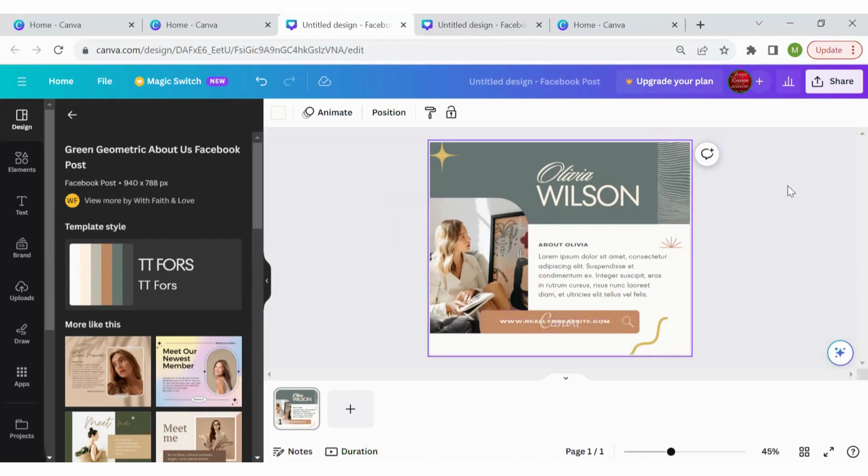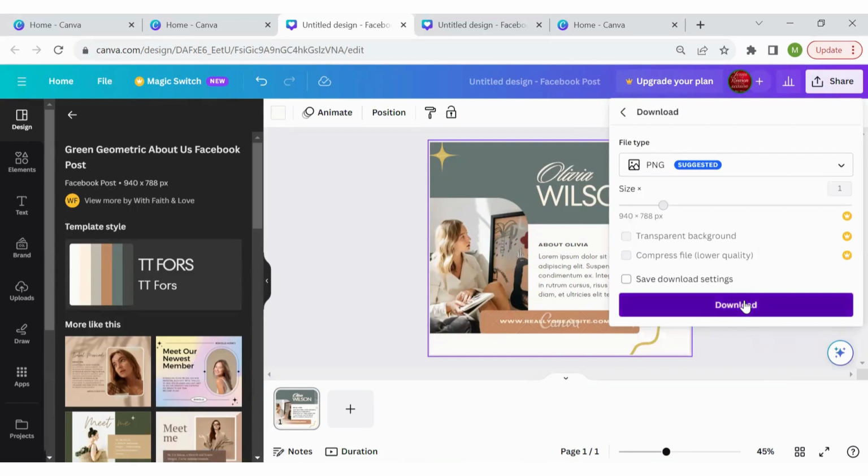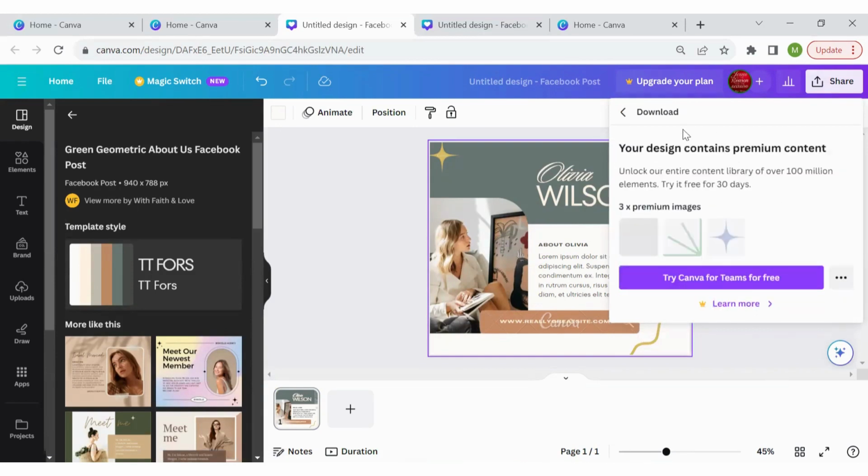The first thing I want to do is to see if there are any Canva Pro elements within this design. A Canva Pro element means that I will need to pay for the feature, so I want to find this out before I go on to make lots of changes to the design. I find this out by clicking the Share button and going down to Download and trying to download the item. You'll see here that my design contains 3 premium images.